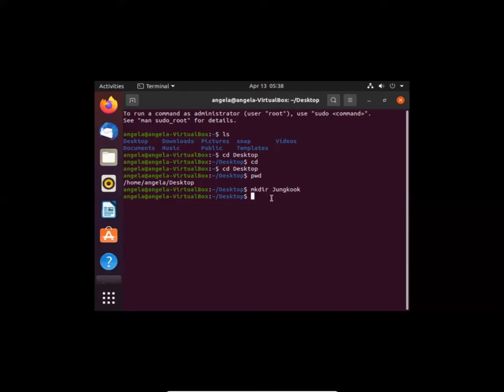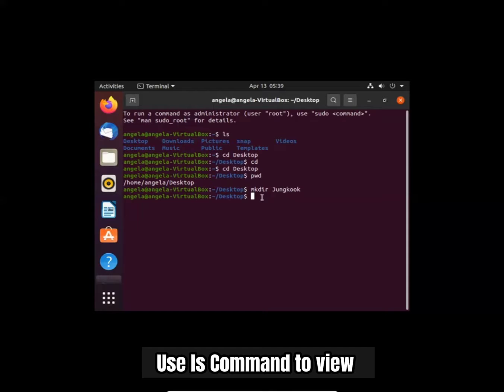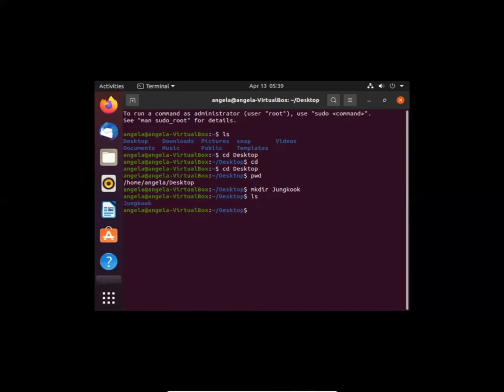If we want to see if the folder Jungkook has been created, we're going to see the files in our current directory, which is the desktop. So we're going to use the ls. This is to list all the files we have in our current directory. ls. So it's official that we have created the folder Jungkook.